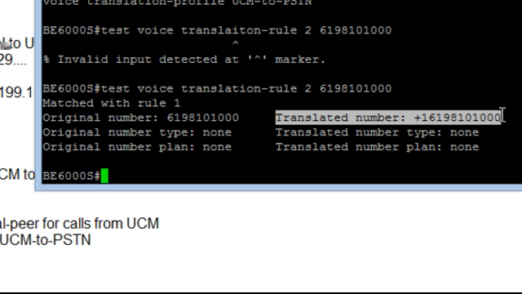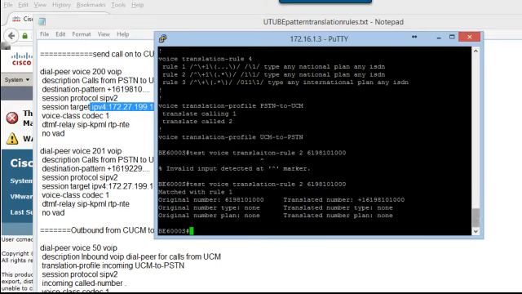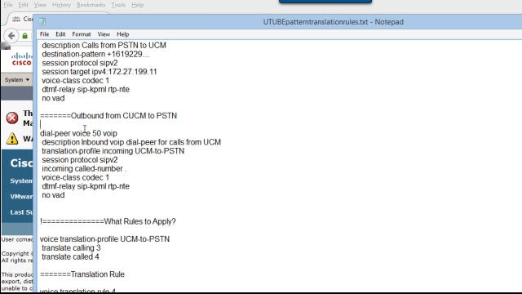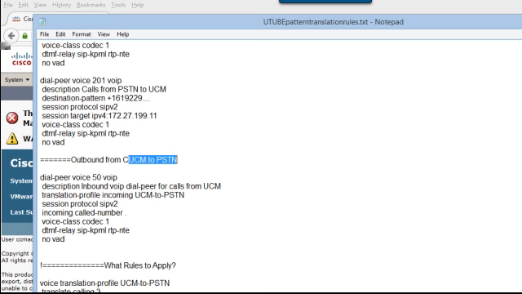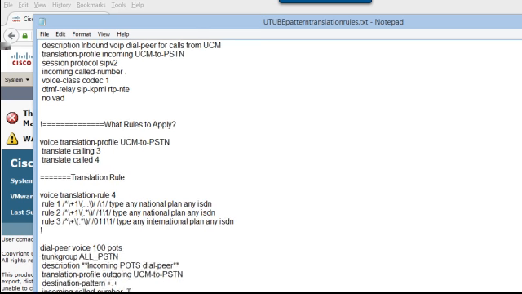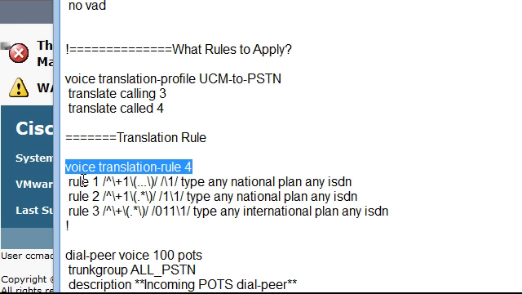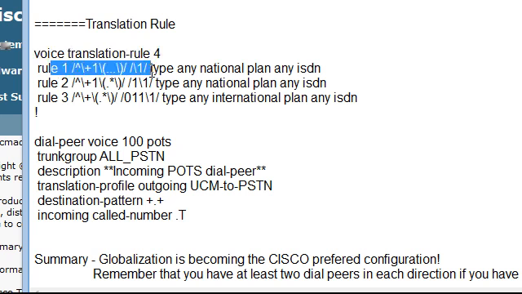Okay. Let's look at rules to apply on the incoming. Basically we have an incoming dial peer right here, that's from the call manager to the PSTN, and that is going to match with a +1, because that's what we're getting from the call manager. And it says to use voice translation UCM to PSTN. And if we look at that, all we've done here is create a translation rule 4 that basically says take anything you see coming at you with a +1 and get rid of the +1 and just send the whole number on. And you've set one of these up for each of the possibilities, +1, +0, 1, 1, etc. for international calls.